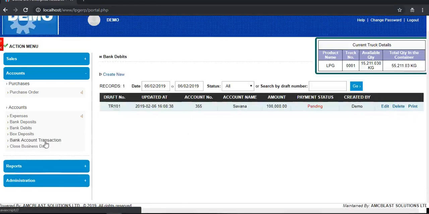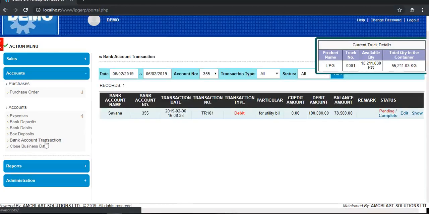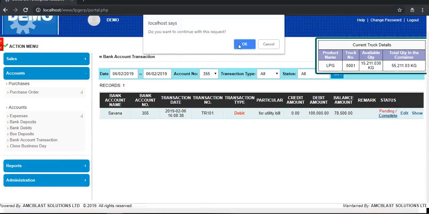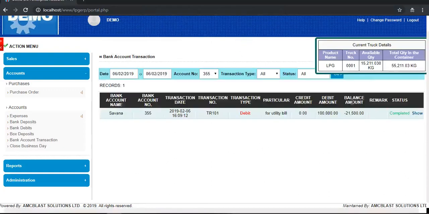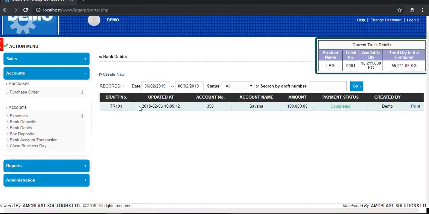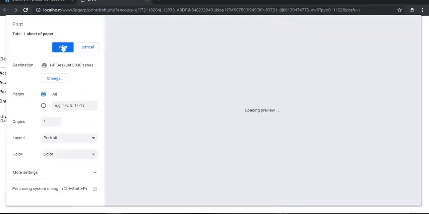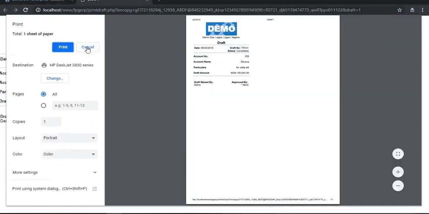Bank account transaction. This bank account transaction now shows you that particular account that you've created under your bank debit. So you can come here, you can complete it. Are you sure? Okay, automatically it is completed. It shows you the transaction. If you want to print, as you so desire, go ahead and print.